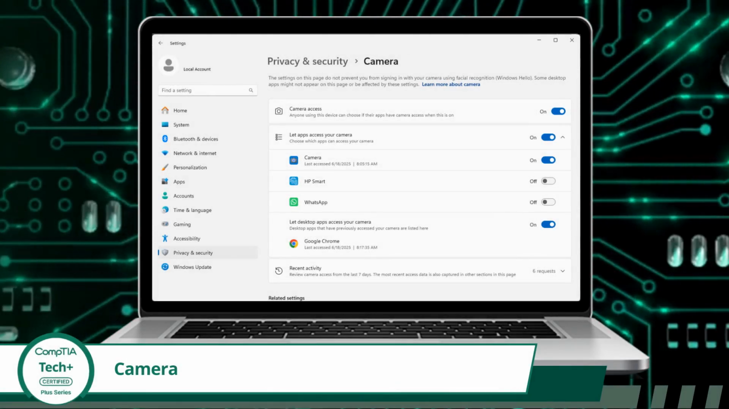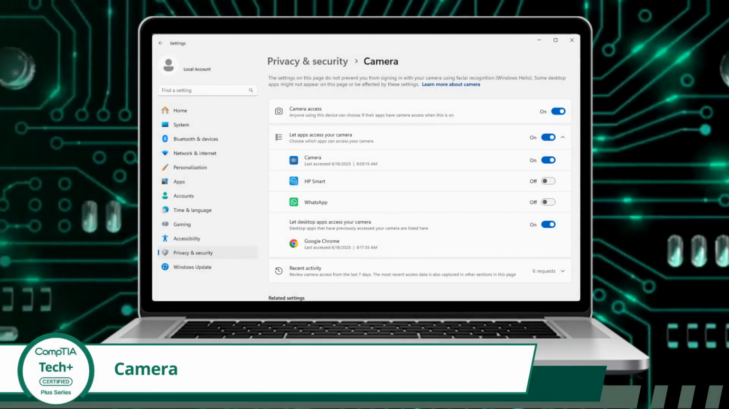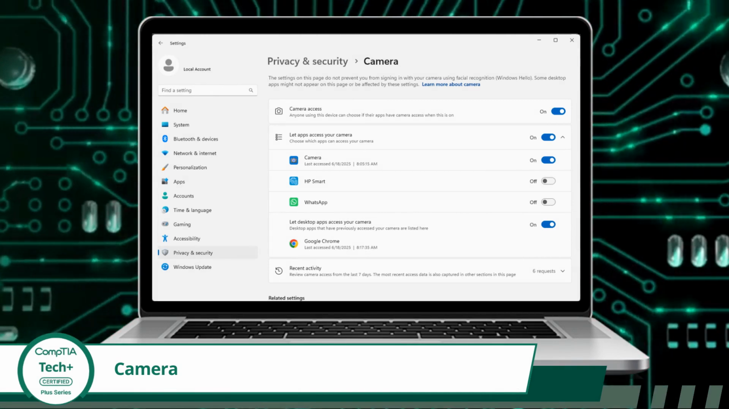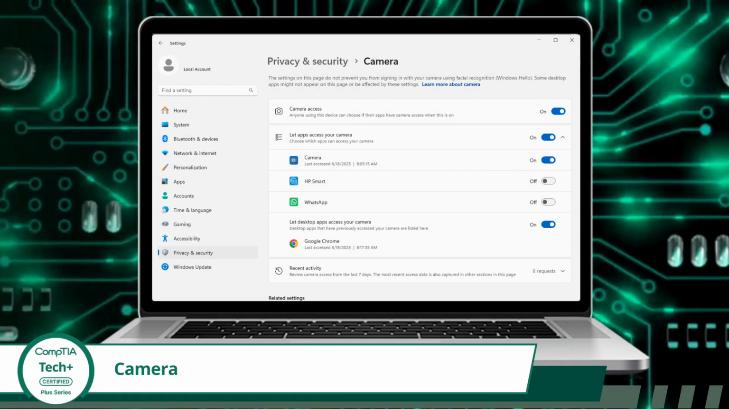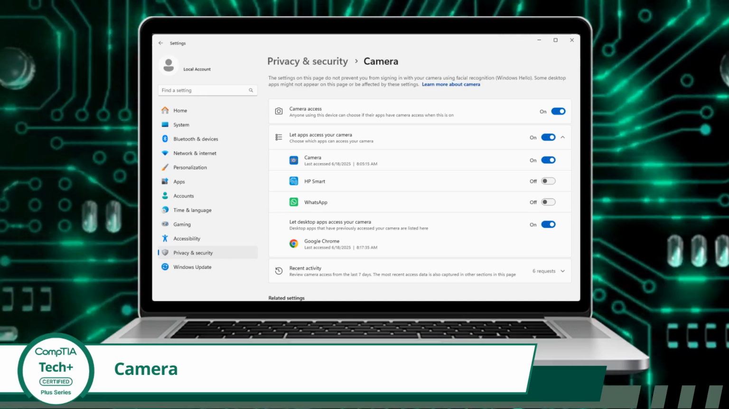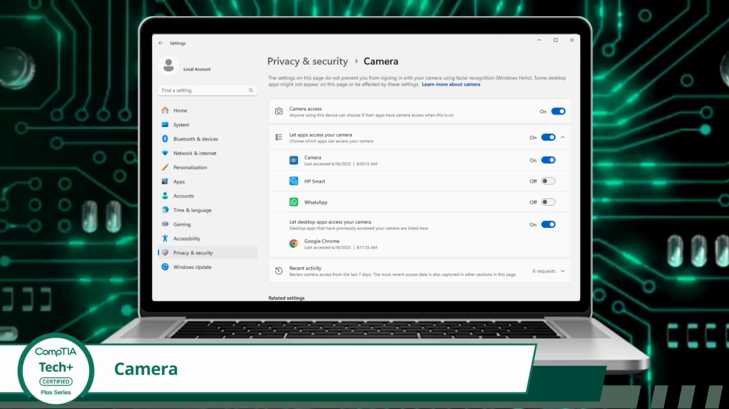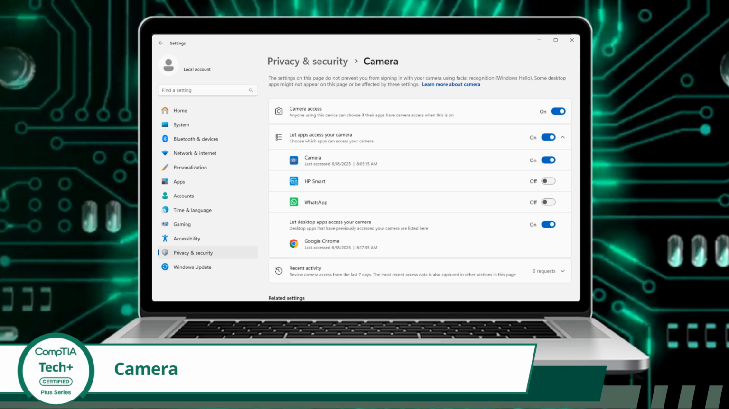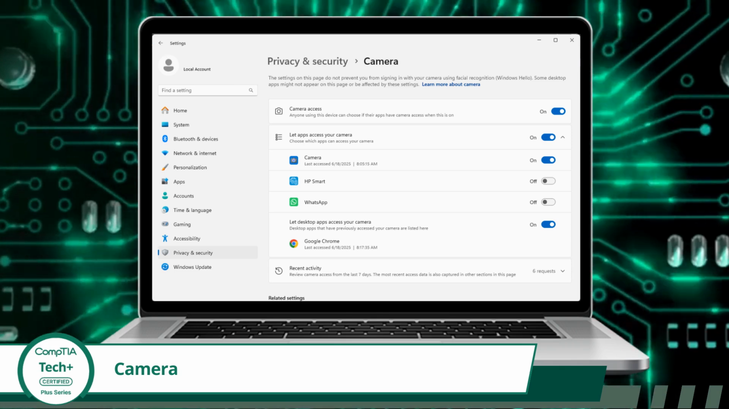The configuration options for a camera in Windows 11 mostly revolve around privacy. After all, no one wants their camera turning on without their permission. To make sure your camera is only used when you want it to be, open the Windows Settings tool, select Privacy and Security, and then click on Camera under App Permissions. From here, you can manage which apps are allowed to access the camera.